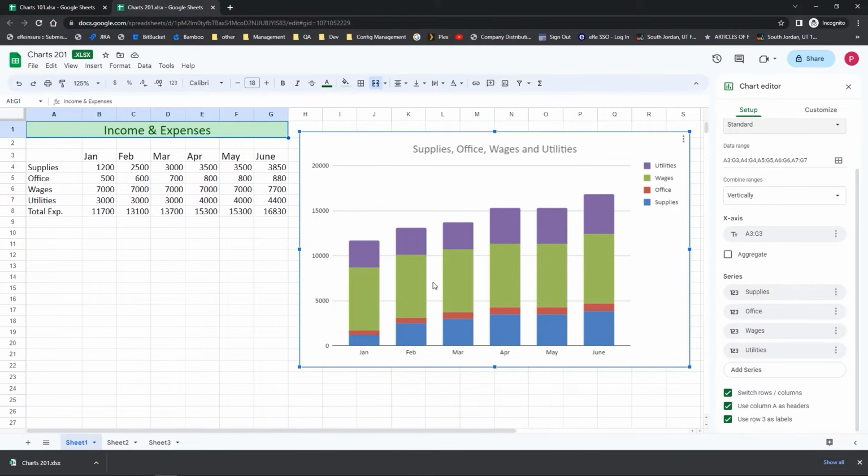Now you'll notice that at the bottom of the setup, you can actually come in and switch between what's on your legend and your x-axis.